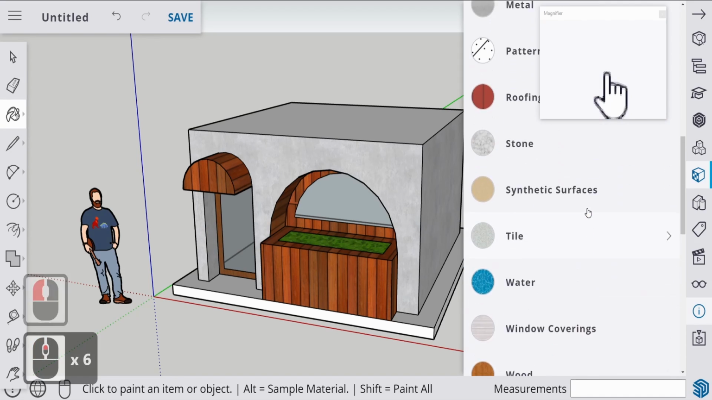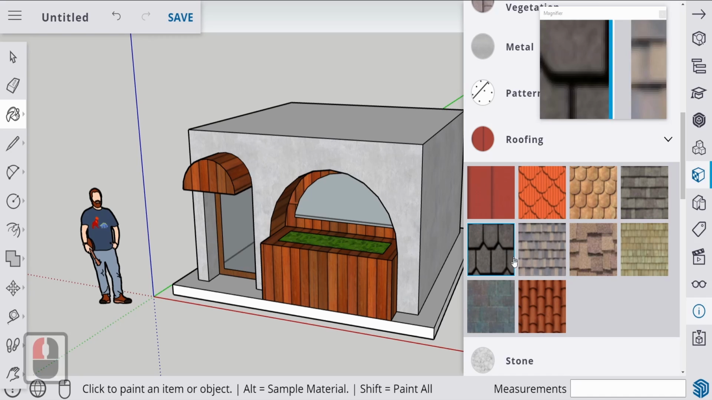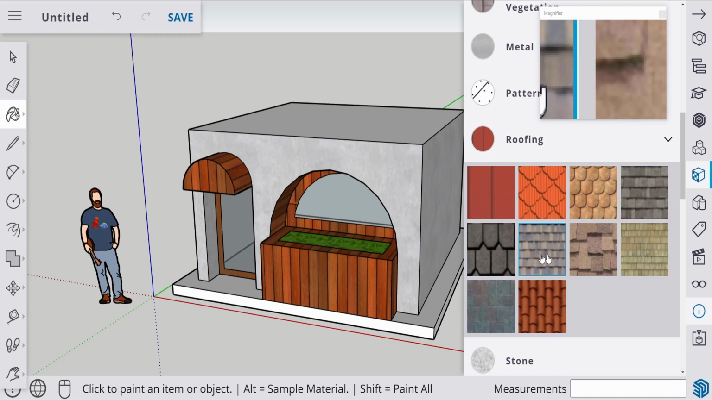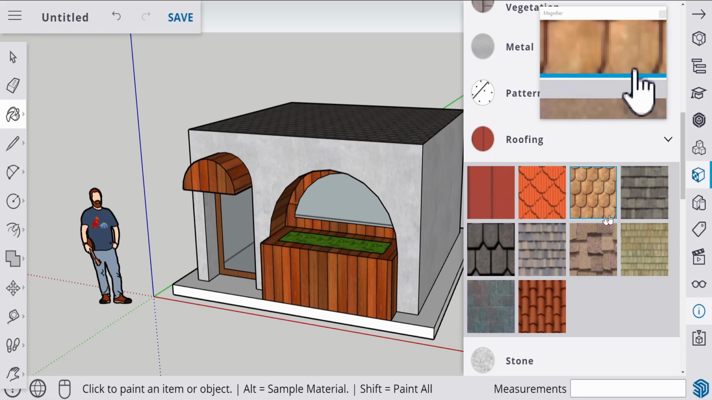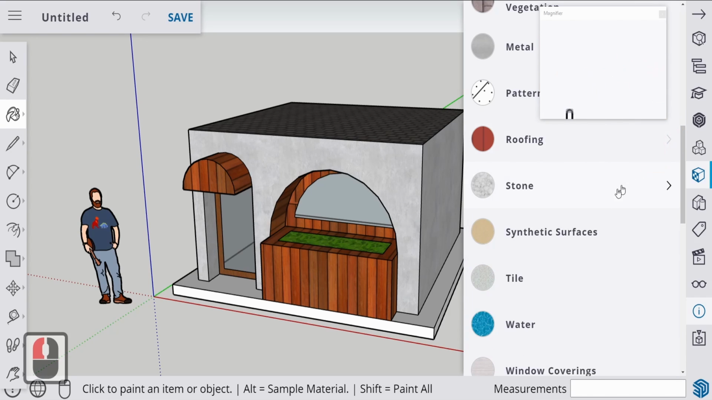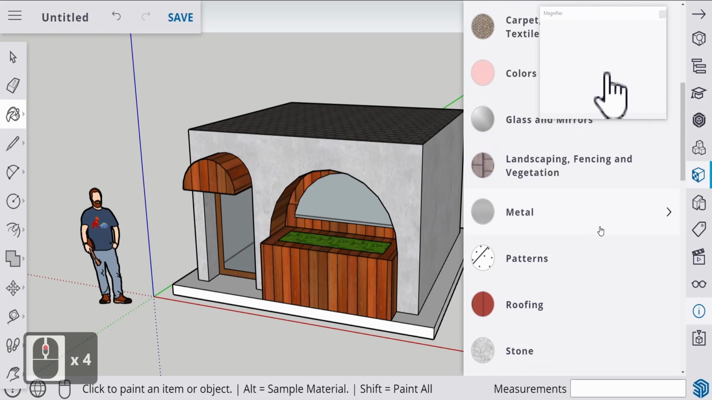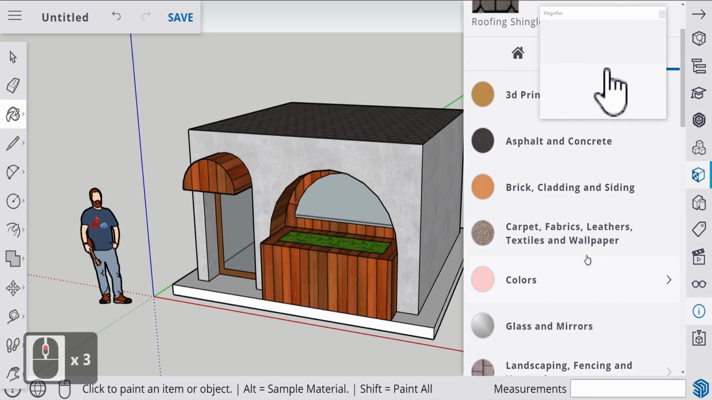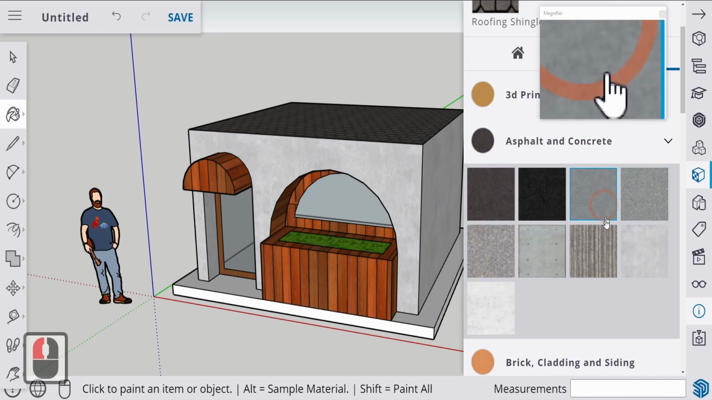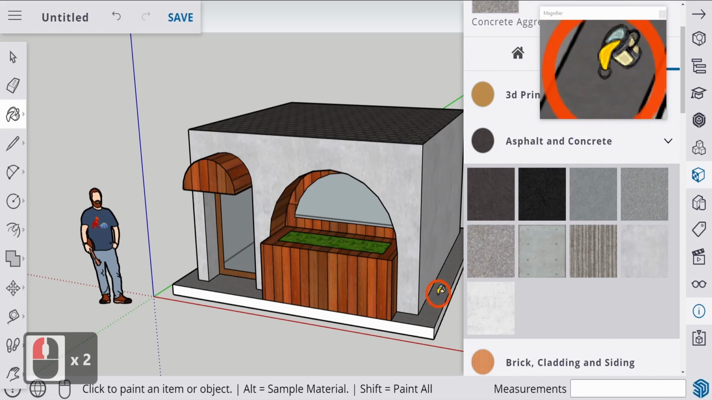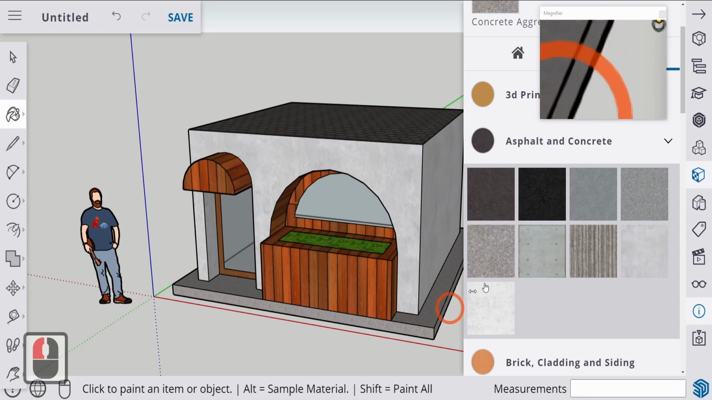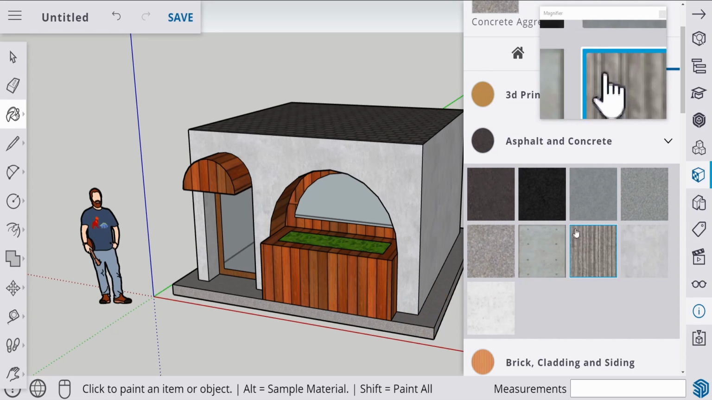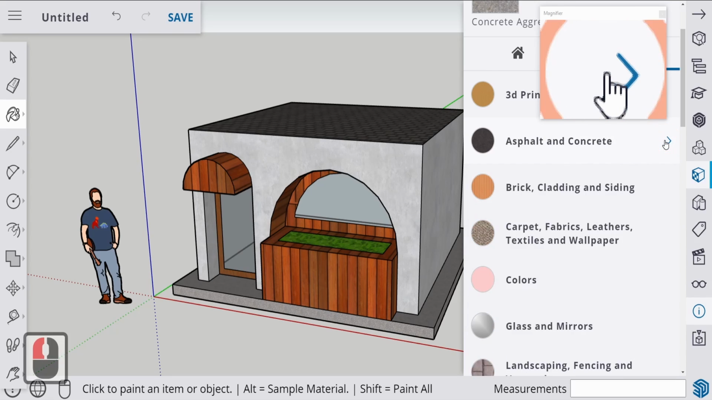Also, before I forget, let's put some roofing. Now you can choose any roof that you want. Maybe this gray black style will do. There we go. Also, don't forget the ground. So maybe concrete would do. There we go. And now we're almost done.